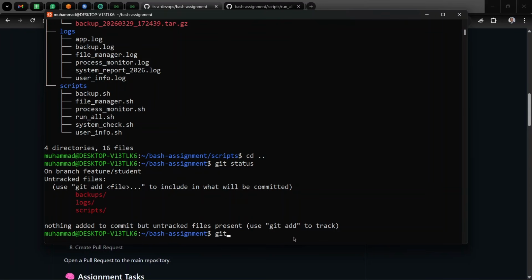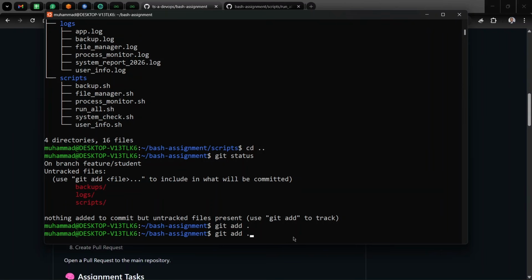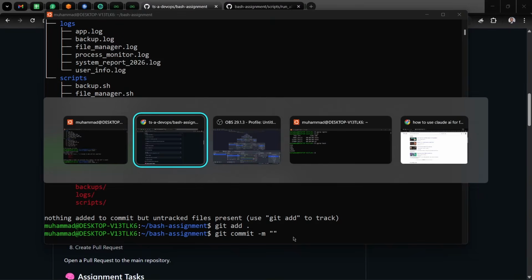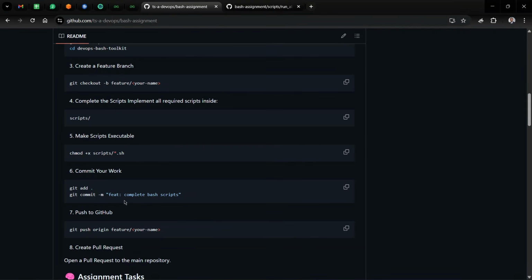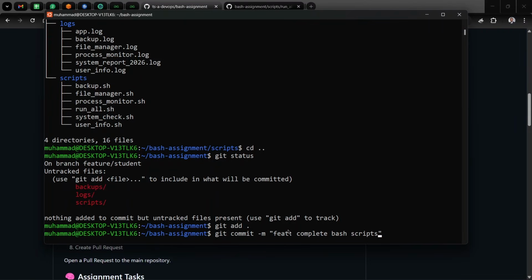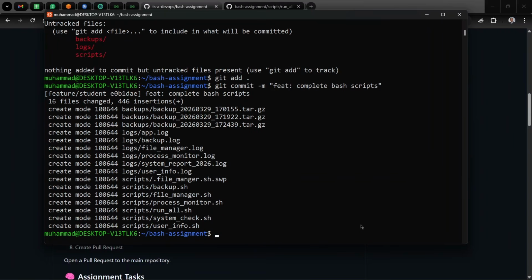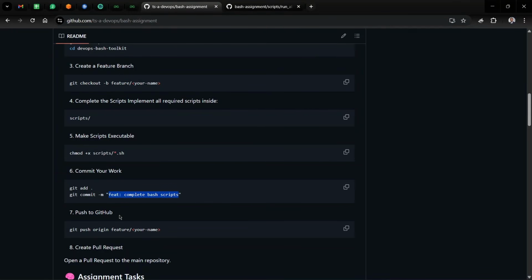So we want to use the git add to track all of our changes, and then use the git commit command, git commit -m, to commit all of these changes using this commit message, right? So we just want to pass in this commit message, right? So all of those files have been created.